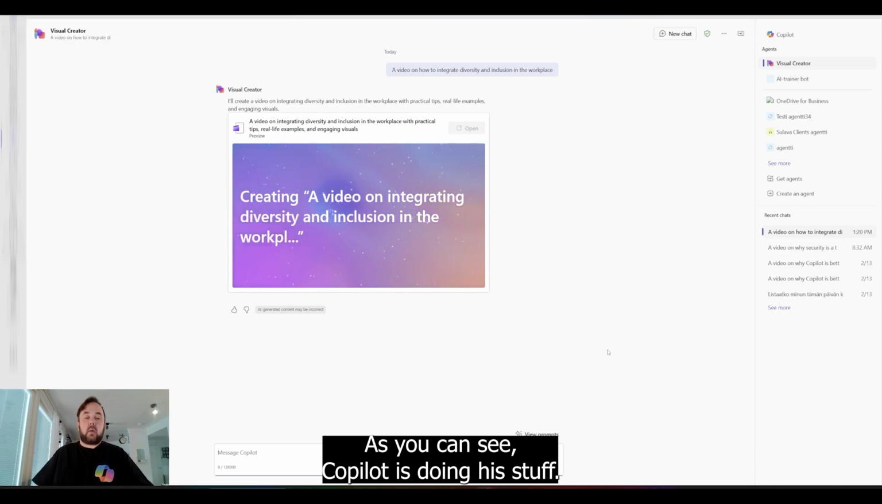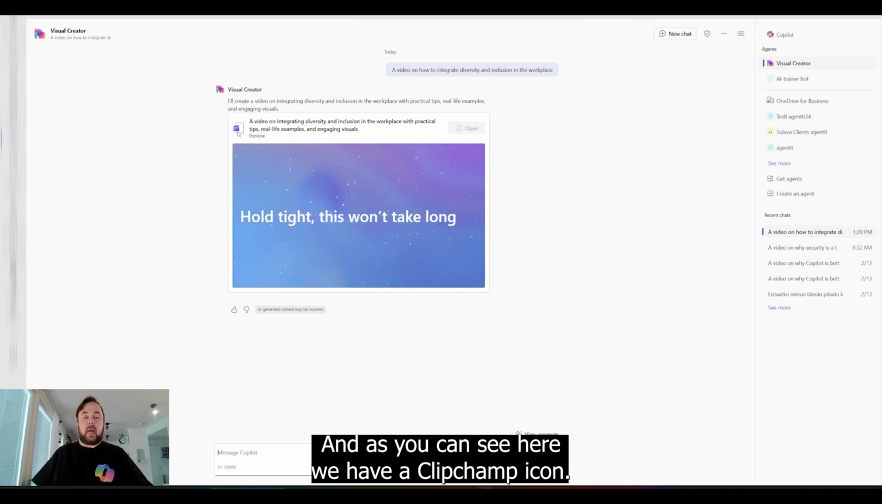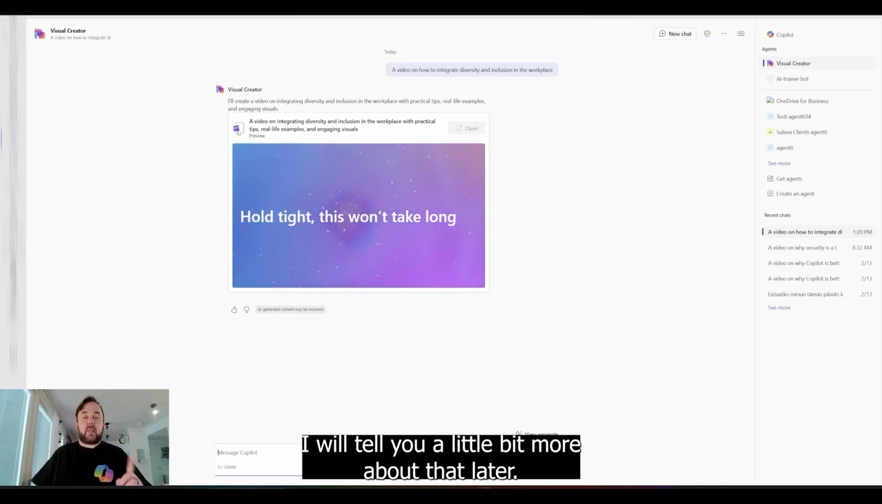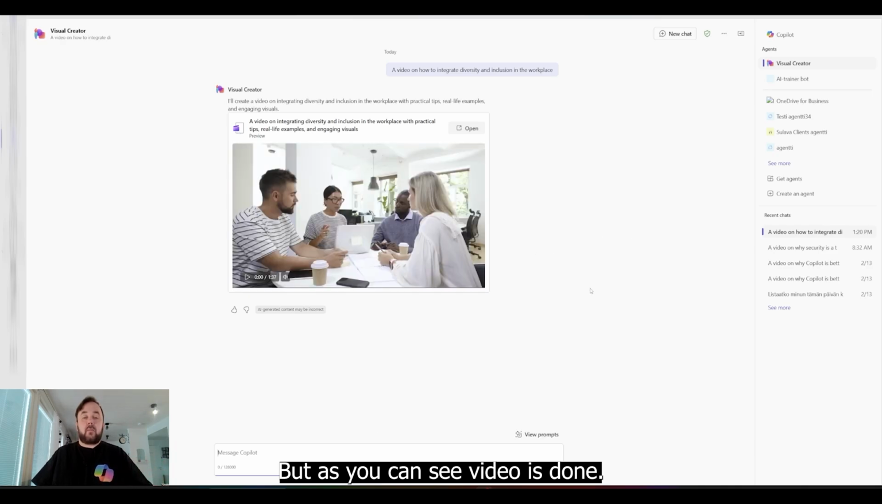As you can see, Copilot is doing its stuff. Hold tight, this won't take long. And as you can see here, we have a Clipchamp icon. I will tell you a little bit more about that later. But as you can see, the video is done.